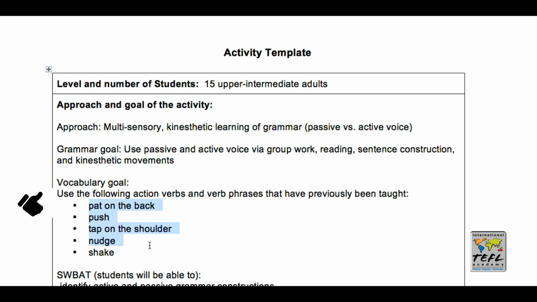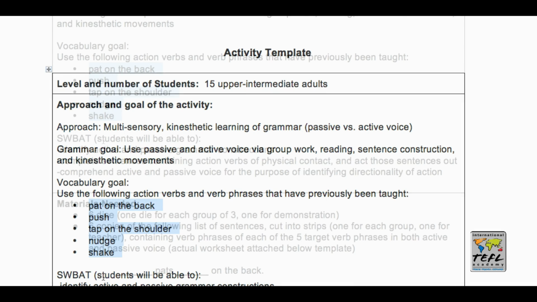There's also a vocabulary goal, these 5 verbs and verb phrases. These are verbs that have been taught earlier. They were read in a text and the meaning was discussed, and so this is not teaching these for the first time. It's practicing them kinesthetically.